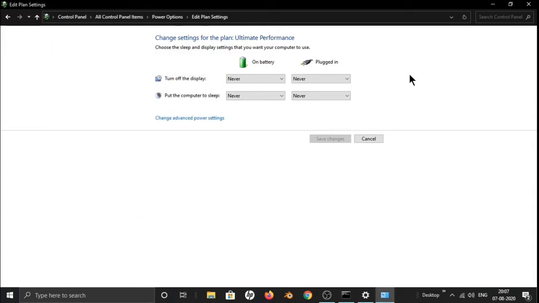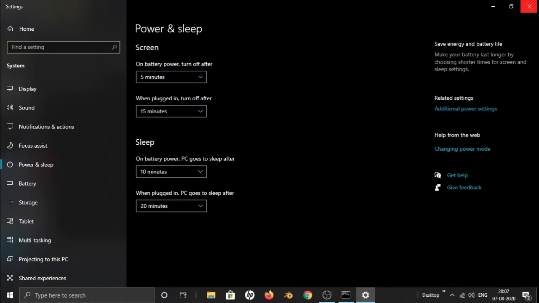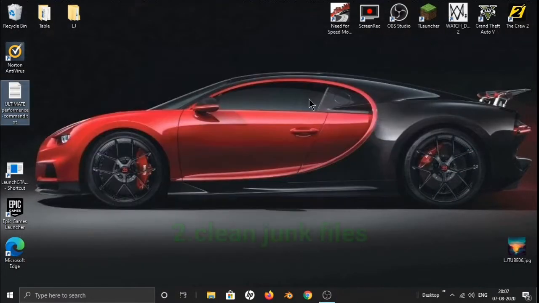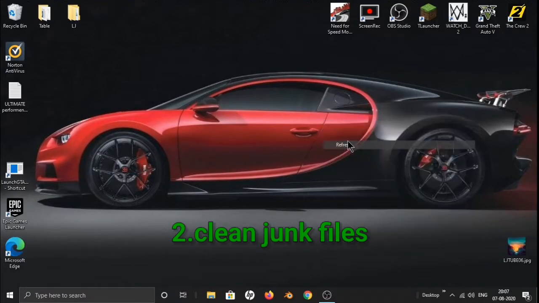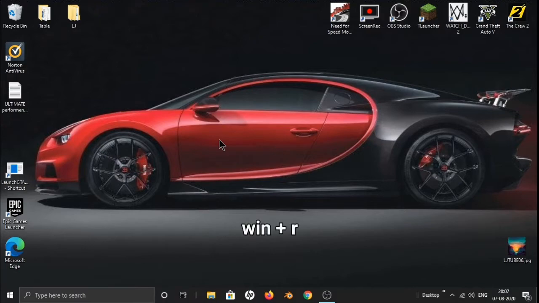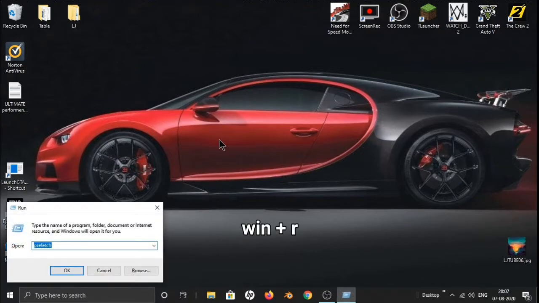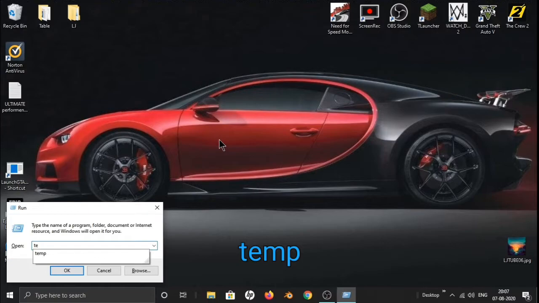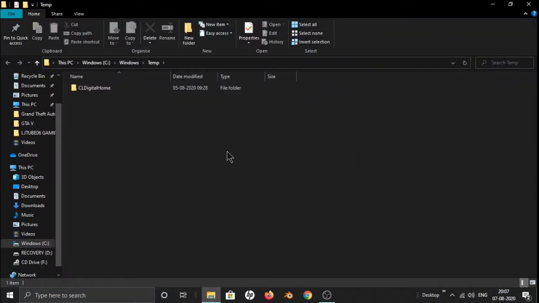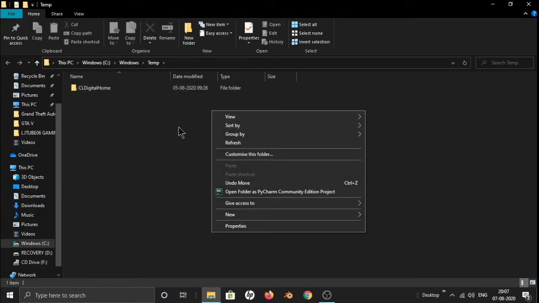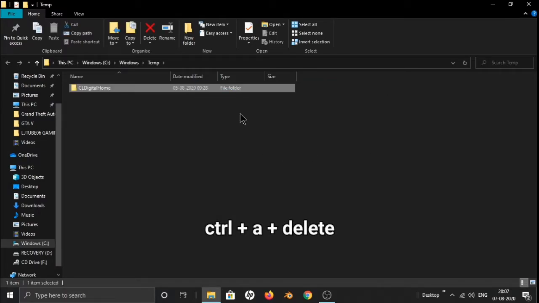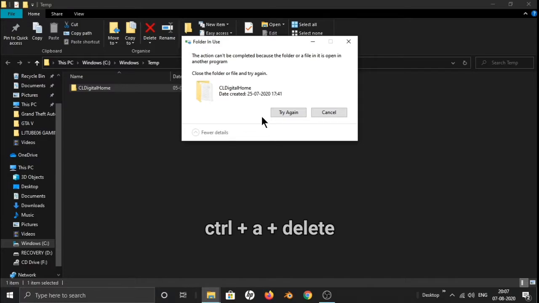Apply, okay. And next we're gonna clean up your junk space, which takes like 4 to 6 GBs. What you have to do is just hit Windows plus R and type TEMP and click enter. I have just now deleted all the files. You just have to select all of them and delete them. Some may not go, so you can just skip them.